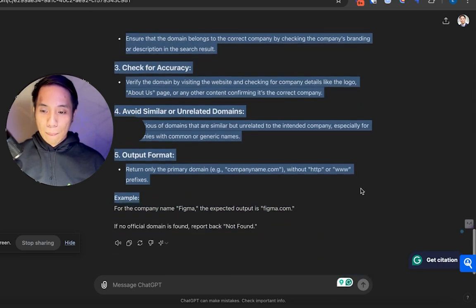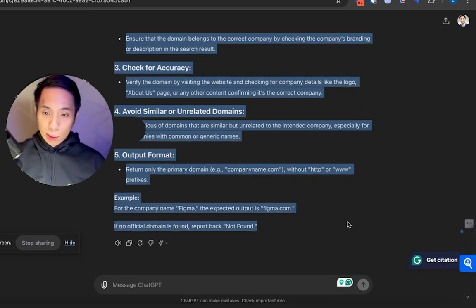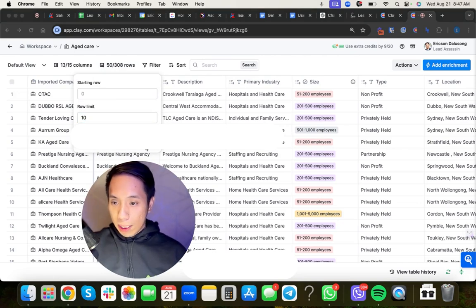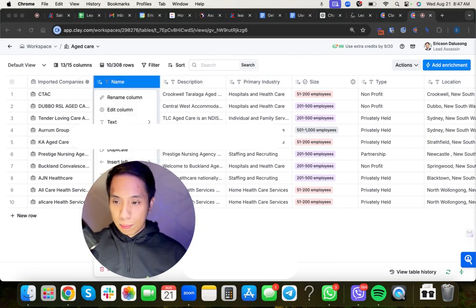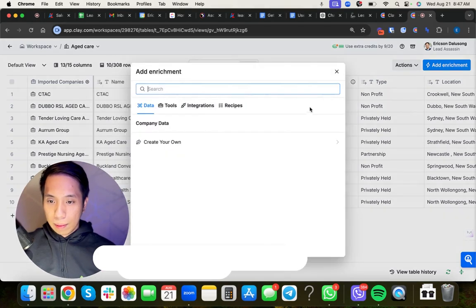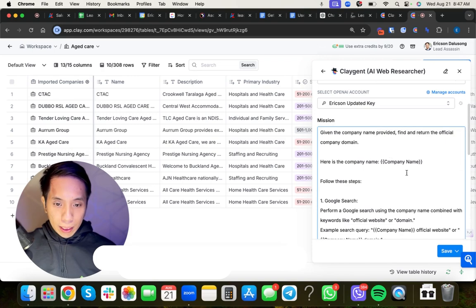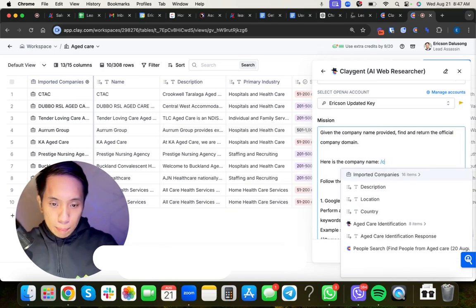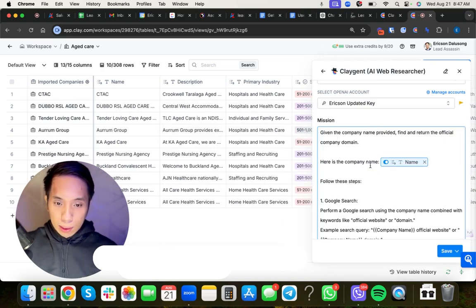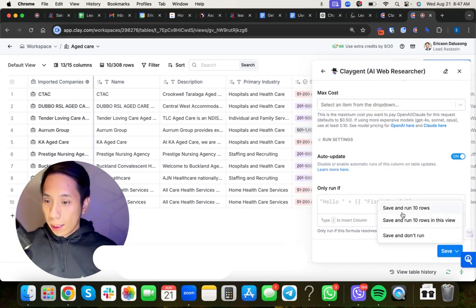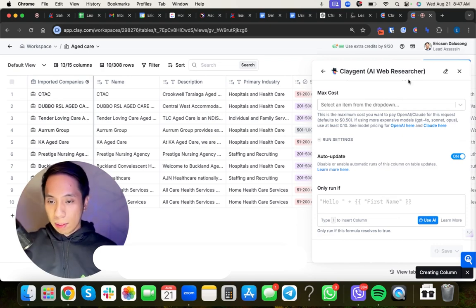This is good. What we're going to do next is copy this and paste it into Claygen. For example, we're going to find the URLs of these companies. Okay, so this is the whole prompt. We're going to make sure that we point this to the company name so it captures these details. Then we are going to run this for a total of 10 rows. Let's see if it's going to work.